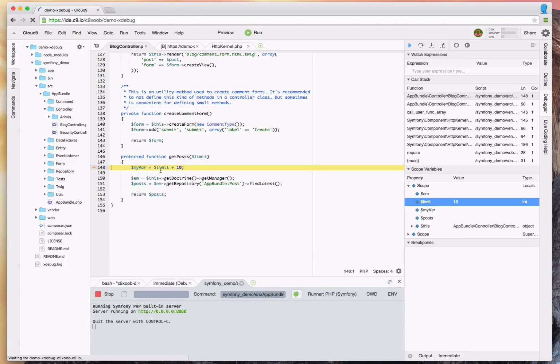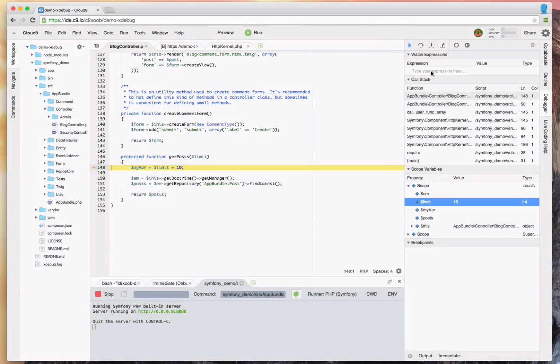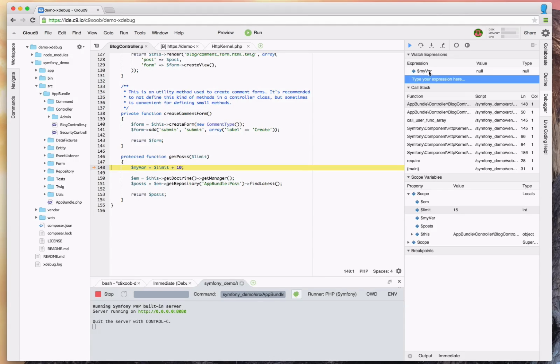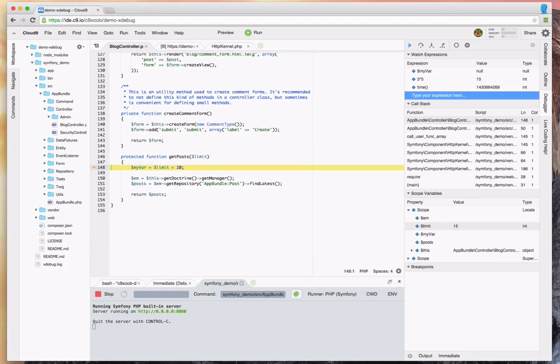What if you want to track how a value changes over time, and you don't want to repeatedly move your mouse over it? To do that, you can use watch expressions. Watches are code snippets that run with each step. You can type anything here, from variables such as myvar, to math, like 3 times 5, or call a function. For example, let's call time here. It runs, and you immediately see the results.